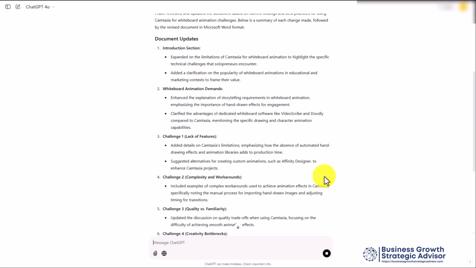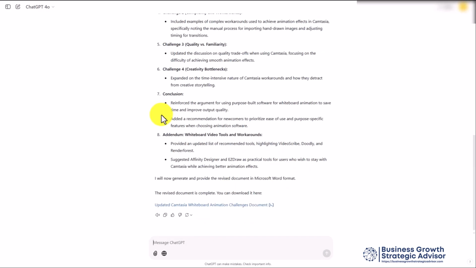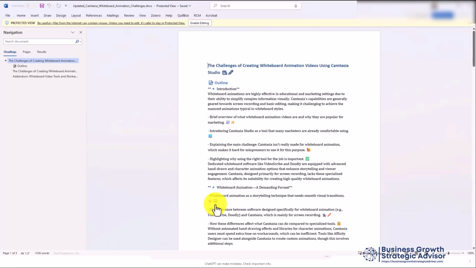So what we're asking ChatGPT to do is to basically provide us an update of the document based on information in search so that our document is not a hallucinated document with out-of-date information or made-up information. And ChatGPT has produced a new document. And we now have an updated document.